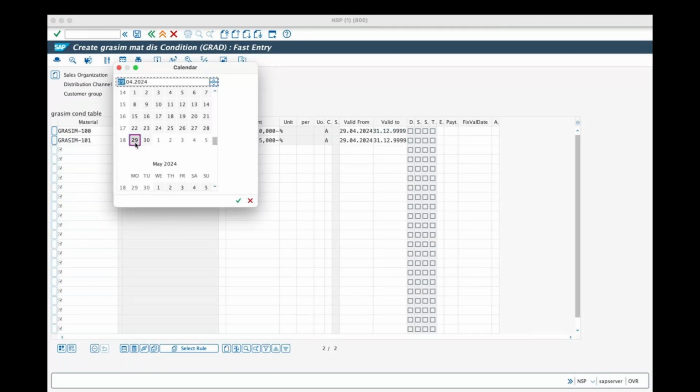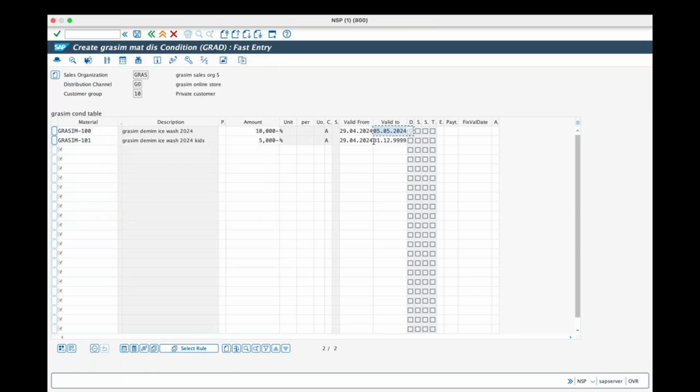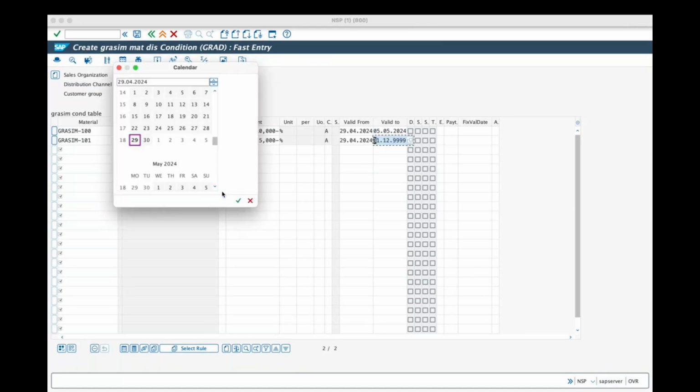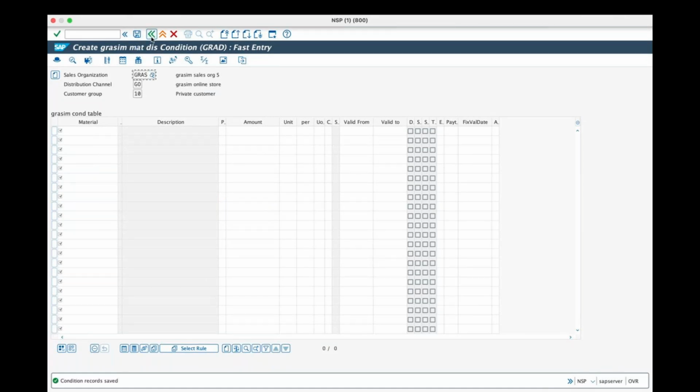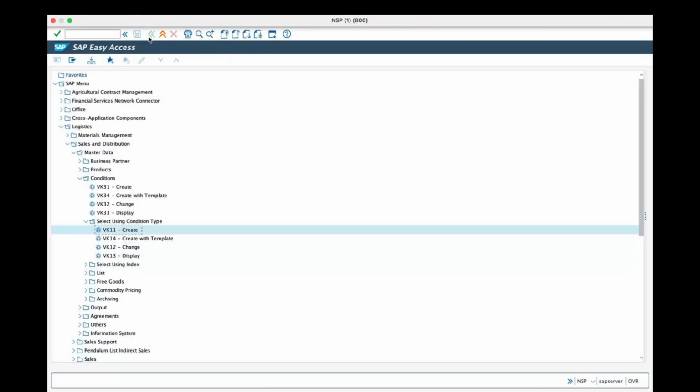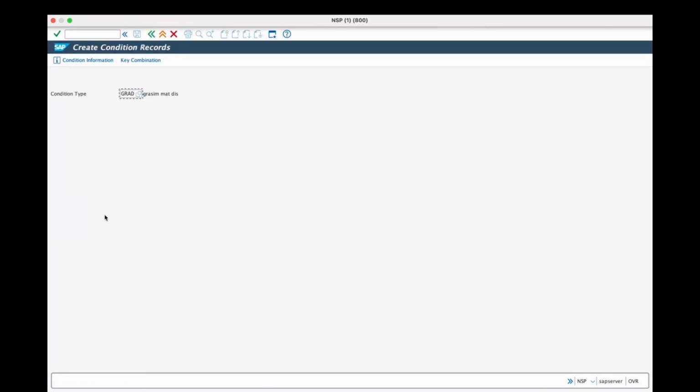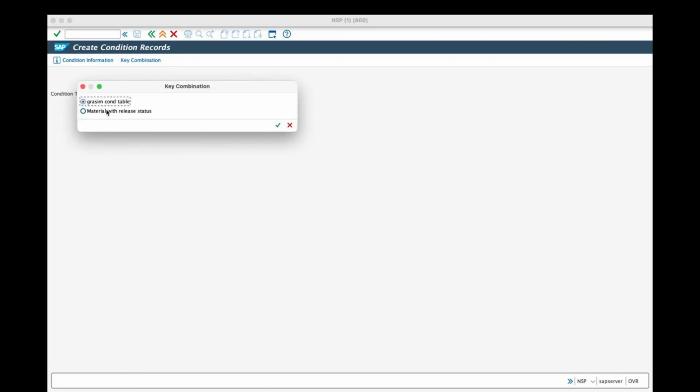So this discount is valid till when? I say 5th of May. Save it. Back. Back. Now again I'll go back. Write key combinations. I will select my made one and continue.